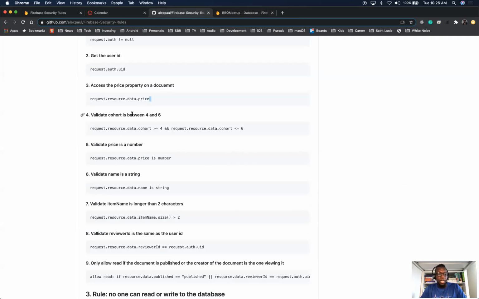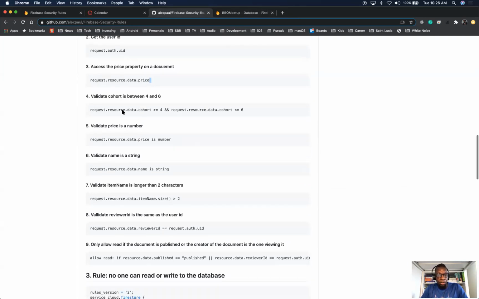Okay, very good. Very similar to what we're doing in example 4 here. We're saying request resource data that cohort, so only accept cohort numbers between 4 and 6. This is what this statement is saying. And Firebase rules is written in languages very similar to JavaScript and JSON, so the syntax there is very similar. So that's the language it's written in.